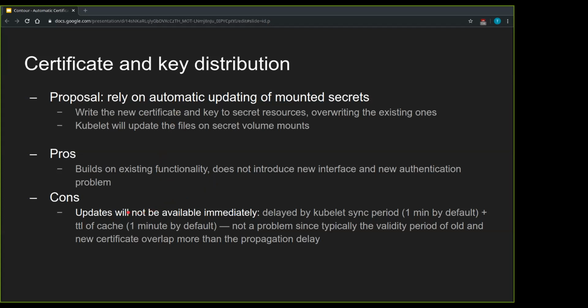There is one minus point here, that the update of the contents of the secret is not immediate. There is a delay: the Kubelet sync period, which is 1 minute, and the time to live of the cache, which is also 1 minute. Generally, this should not be a problem because typically the validity periods of old and new certificates overlap so much that it's not time critical to take the new certificates into use immediately.